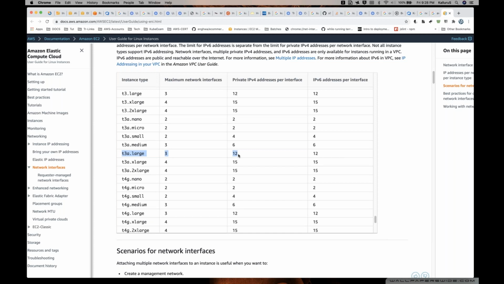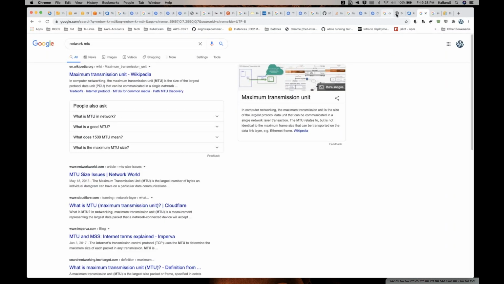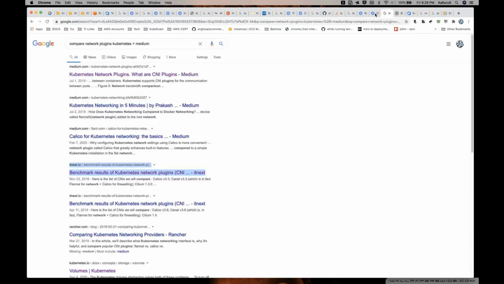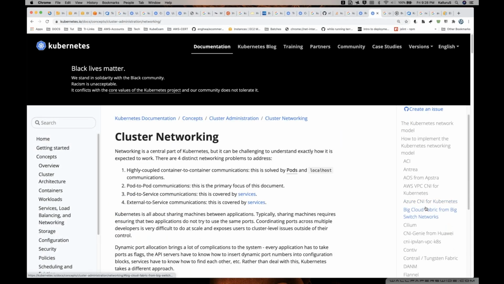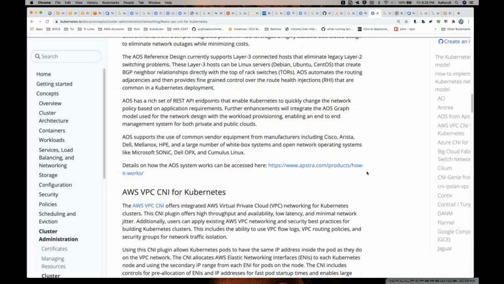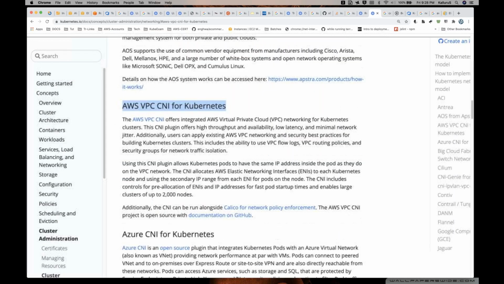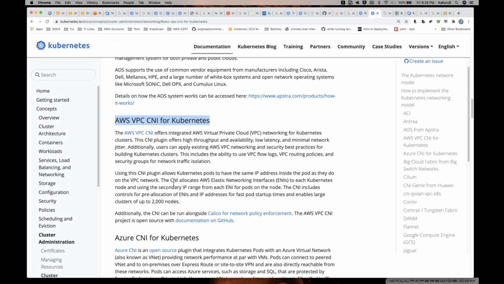That is where the limitation comes, because an EKS cluster by default goes for the AWS VPC CNI plugin. This is the plugin which EKS is going to use, and we are going to modify this. We'll talk about it in the next session: how to upgrade our cluster to a separate network and how to start using it.